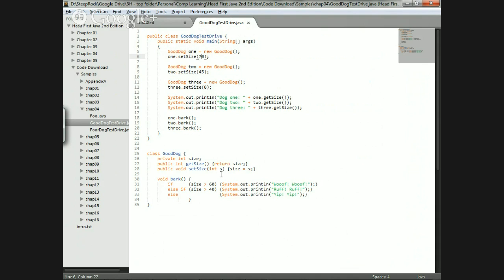The parameter is defined at the method level. The argument is what you actually do. What are you actually passing into it?